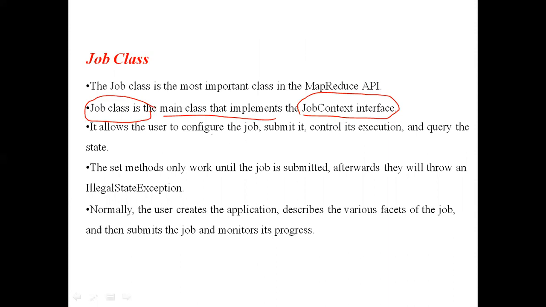The main role of the job class is to configure the job, submit the job to MapReduce, control the execution of the job, and query the status of the job. By using the job class, the user can configure a new job, submit it to the mapper and reducer classes, control its execution, and query its state. At any moment, the user can know the state of the job.